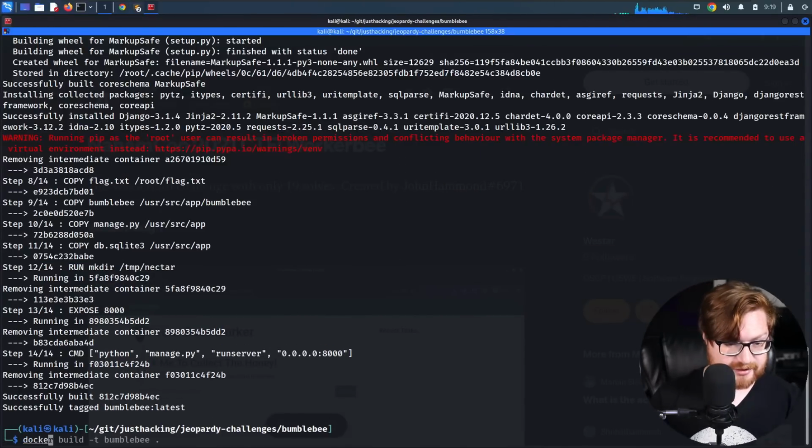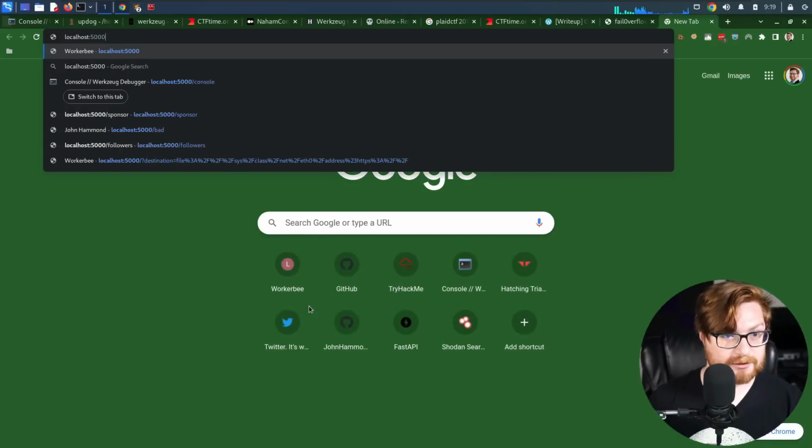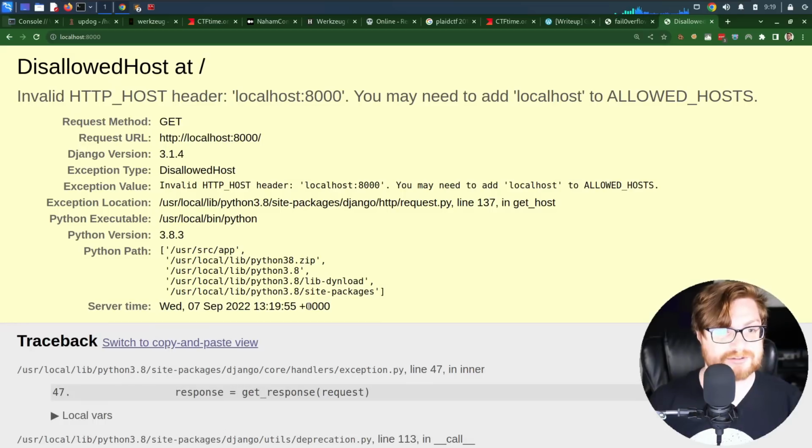But what does Bumblebee look like? Just for a nice little tease, something that we could do in the next video. Looks like that's running on port 8,000. So let me fire that up. I think, go to localhost 8,000. This is a Django app here.